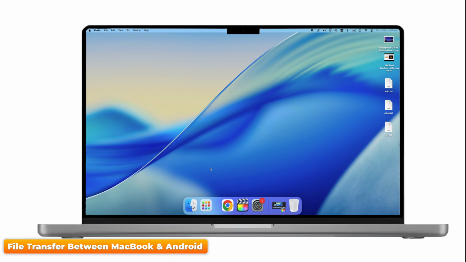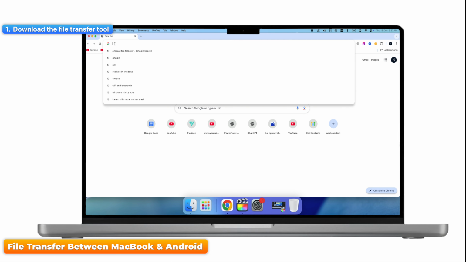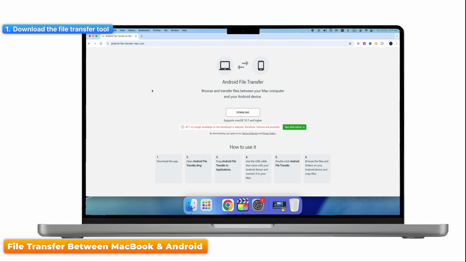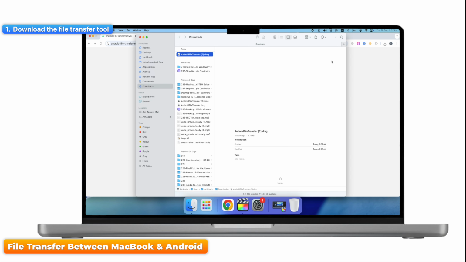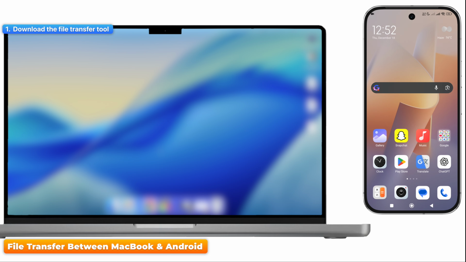First, let's start with file transfer between MacBook and Android using a cable. Open any web browser on your MacBook. Search for Android file transfer. Download and install it like a normal app. This lets your MacBook read files stored on your Android phone.